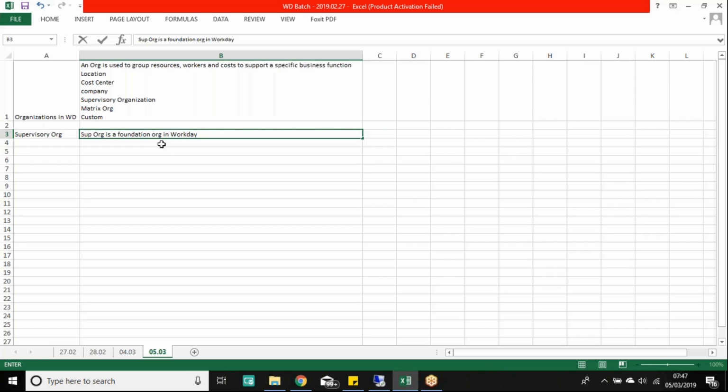Now all your staffing can happen with respect to a supervisory org. So you cannot perform any other activity in Workday if you do not have a supervisory organization set up, right? Now, what is the purpose of a supervisory organization? As we spoke earlier, supervisory organizations are a tool to group workers or your employees into a management hierarchy.